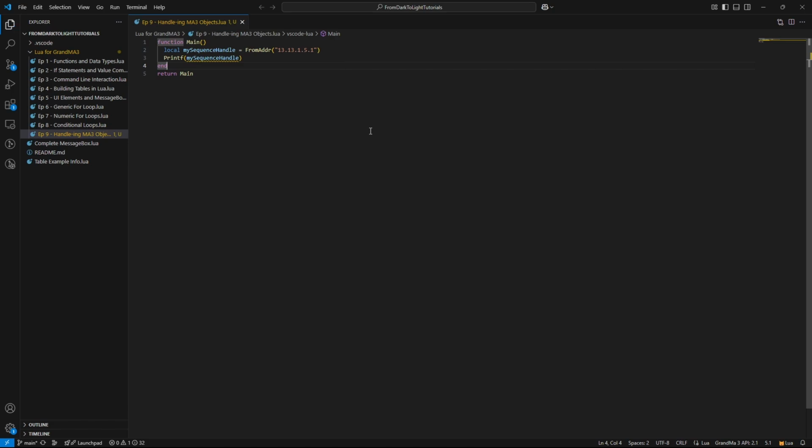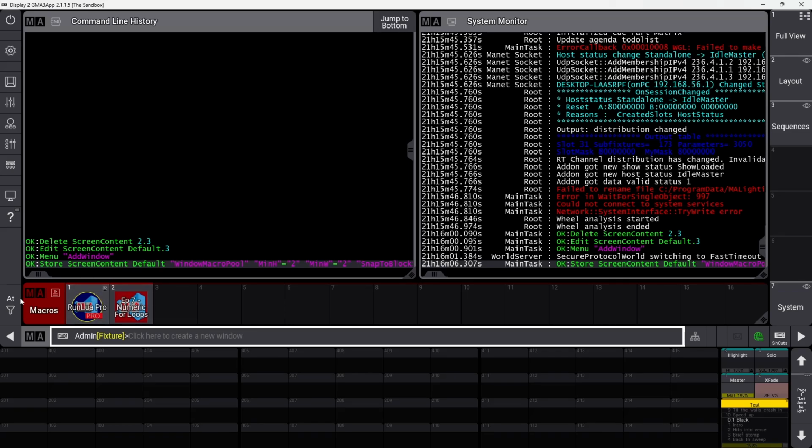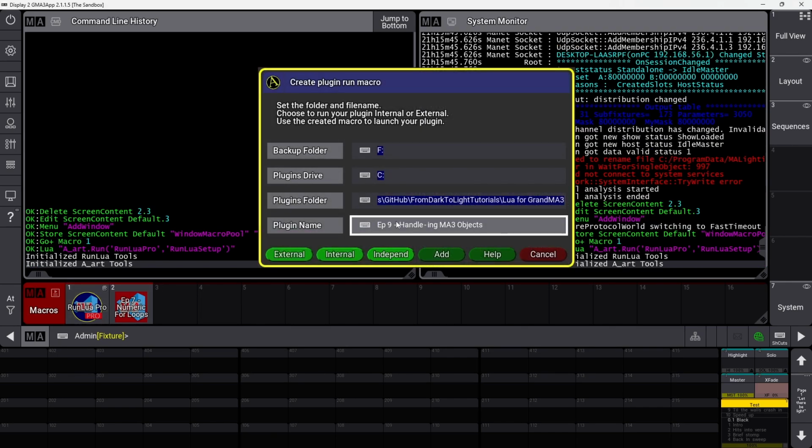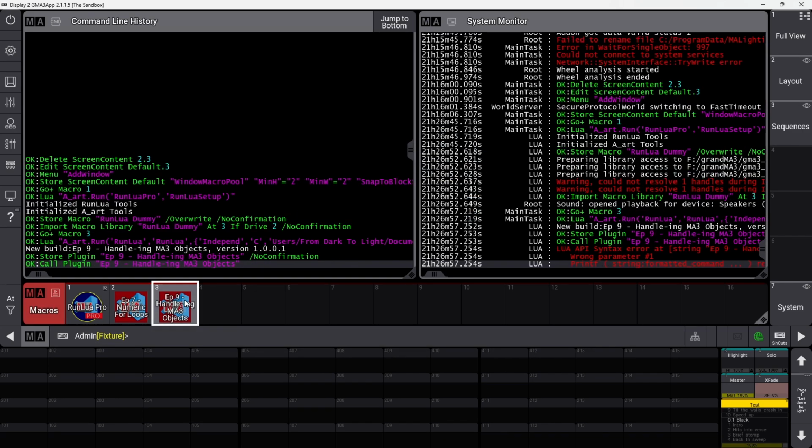I'm going to save this file real quickly and then go over to MA3, and I have this macros pool here instead of my plugins pool like I had before. The way I'm going to run this plugin is to click this, and it already has the name put in here because I was testing it earlier. So I'm just going to click Independ and hit OK. It created this macro. Now I can click this macro, and it created a plugin for it, and it ran the plugin, but it came up with an error.